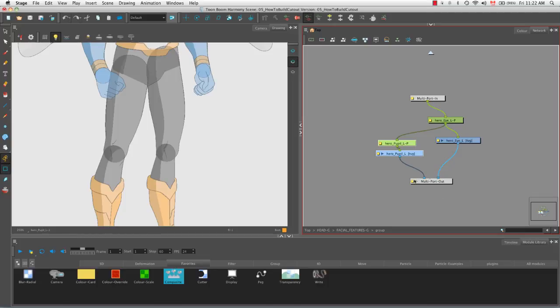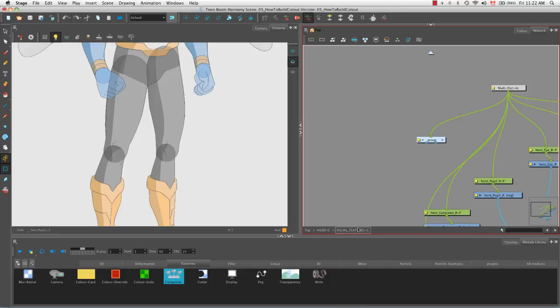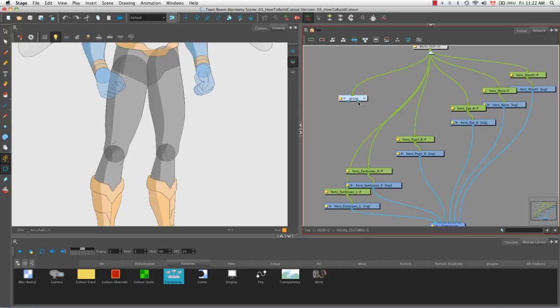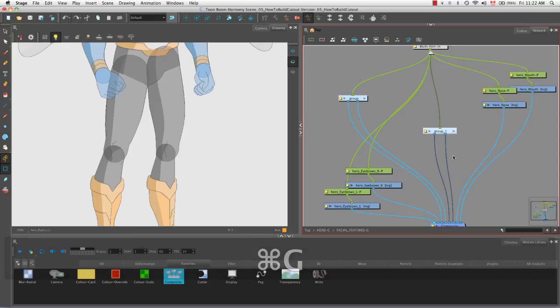So in this case, because there's only two, you might want to just put them back in without a composite. It doesn't really matter. We can go back to the facial features group. And like I said, it doesn't matter if the left eye appears before the right eye or the right before the left eye. So let's group these ones as well. And I'm using Command G to group in the network, but you can use Control G if you're using Windows.